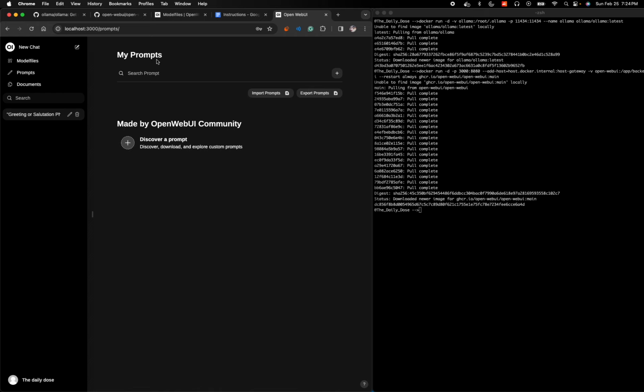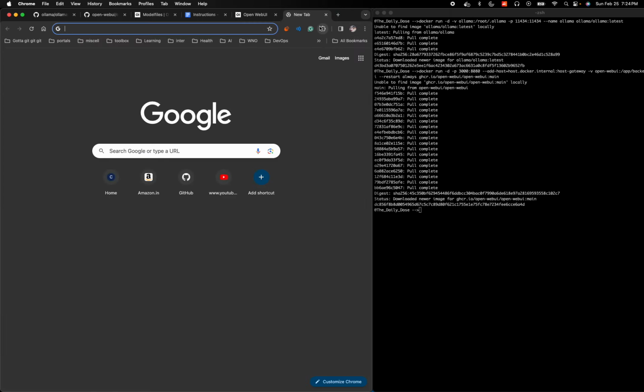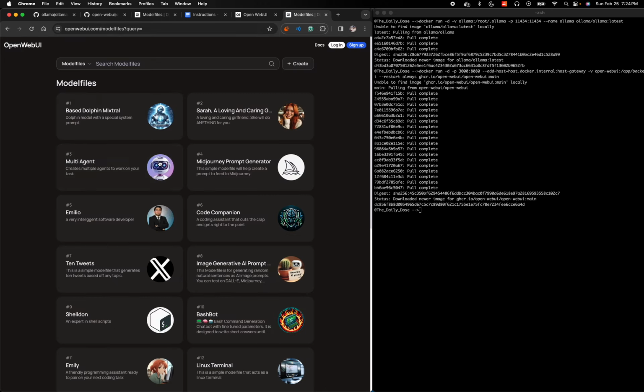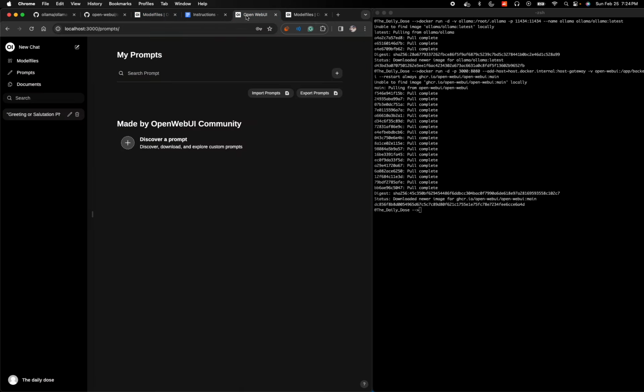There is something called the Ollama Hub, which has some prompts. It's like a prompt library which has predefined prompts. You can copy or import them into your local open-webui, and those prompts can be used as your agent, or basically an LLM bot for your questions.